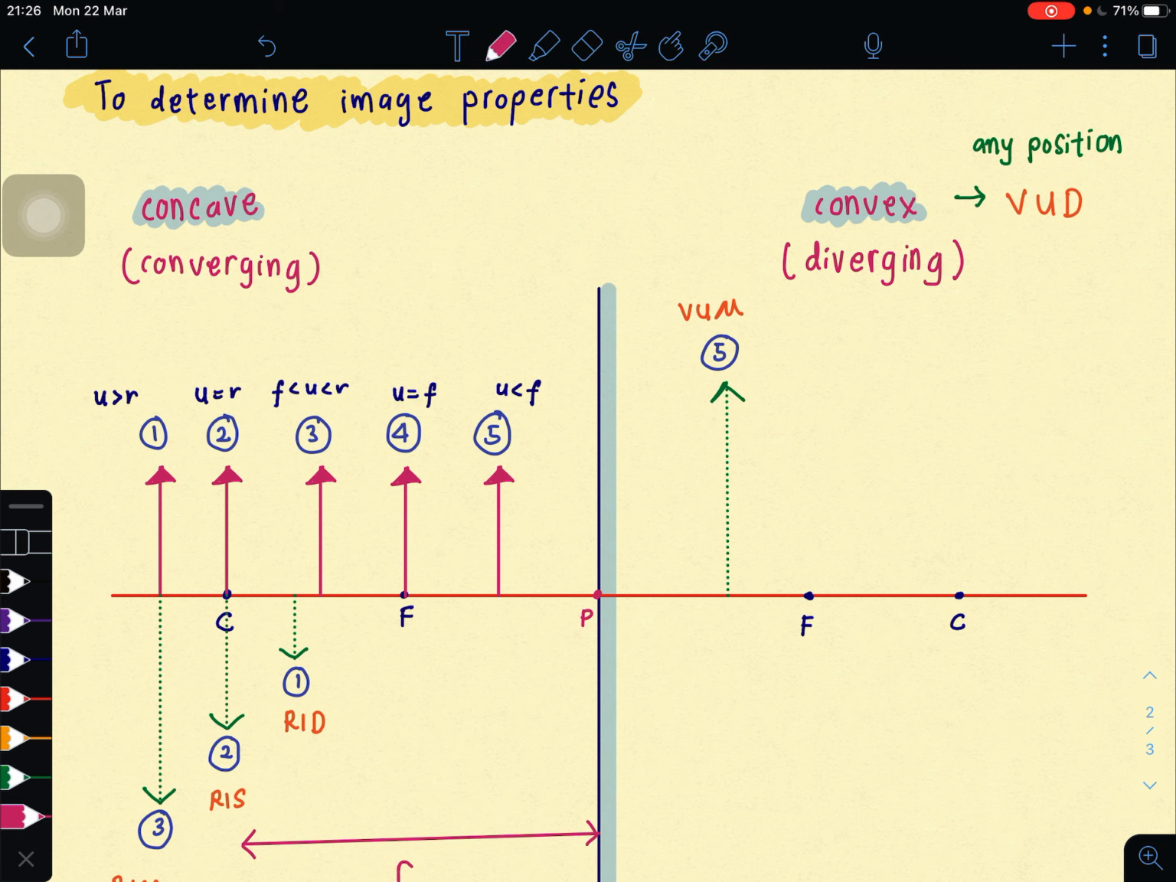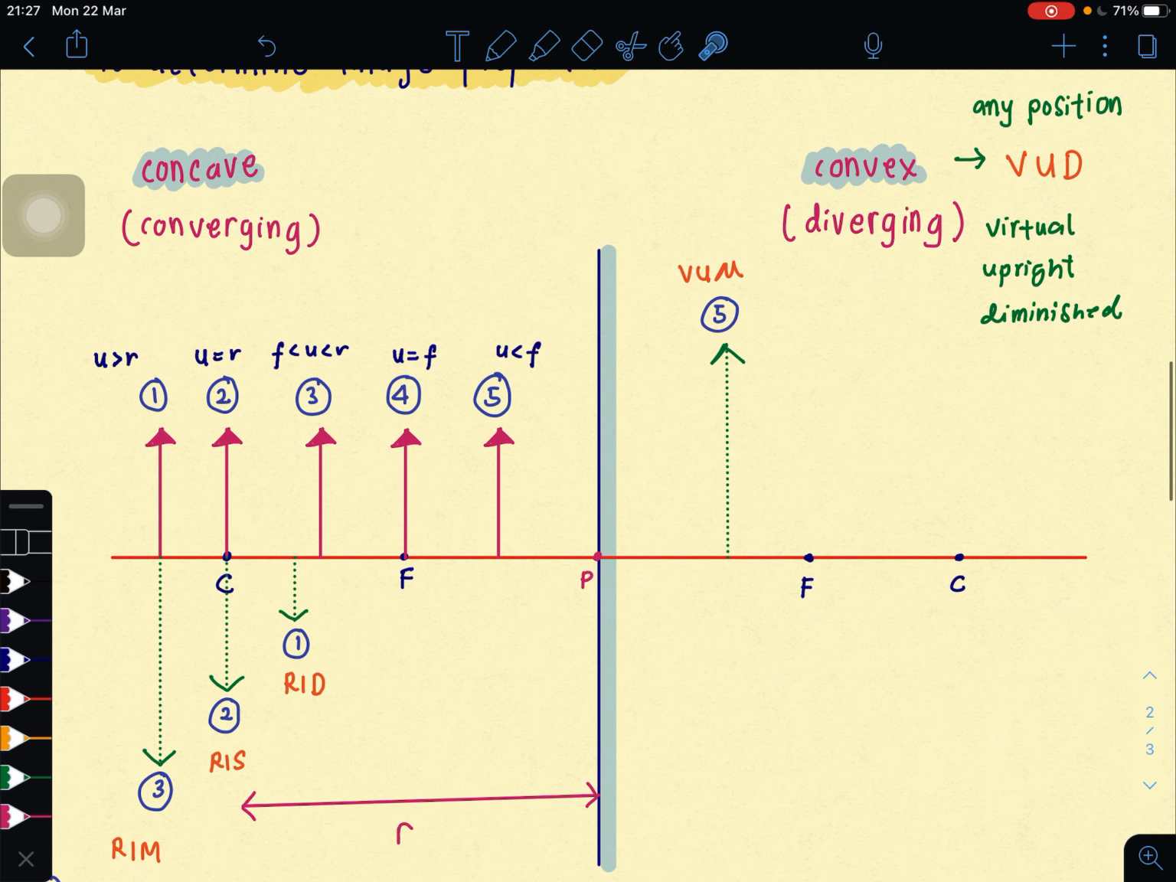VUD. Okay, kita gunakan acronym VUD so that kamu senang ingat, which is V adalah virtual, and then U adalah upright, and then D will be diminished. So senang sikit ingat untuk convex because always the same properties, which is VUD. Okay, so next one kita tengok concave.